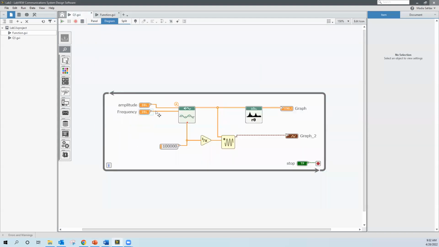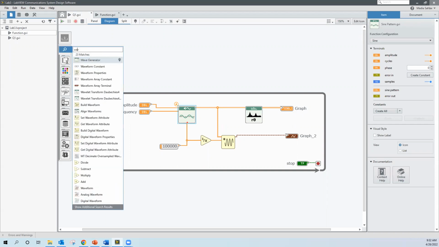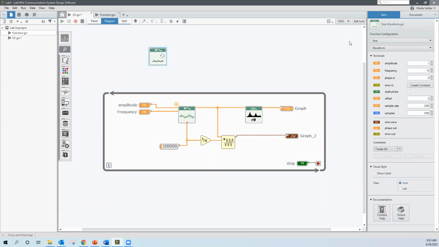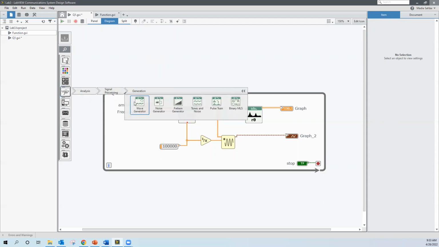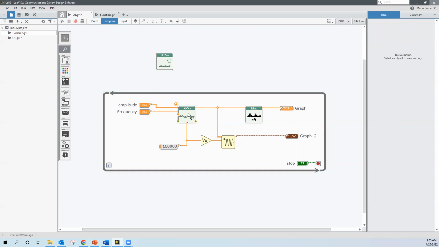So here, for the sine wave generator, you can just write wave generator, bring it here, and then from here you can choose sine. Or if you want to take it directly, you go to signal processing, generation, and wave generator. This is the same block.